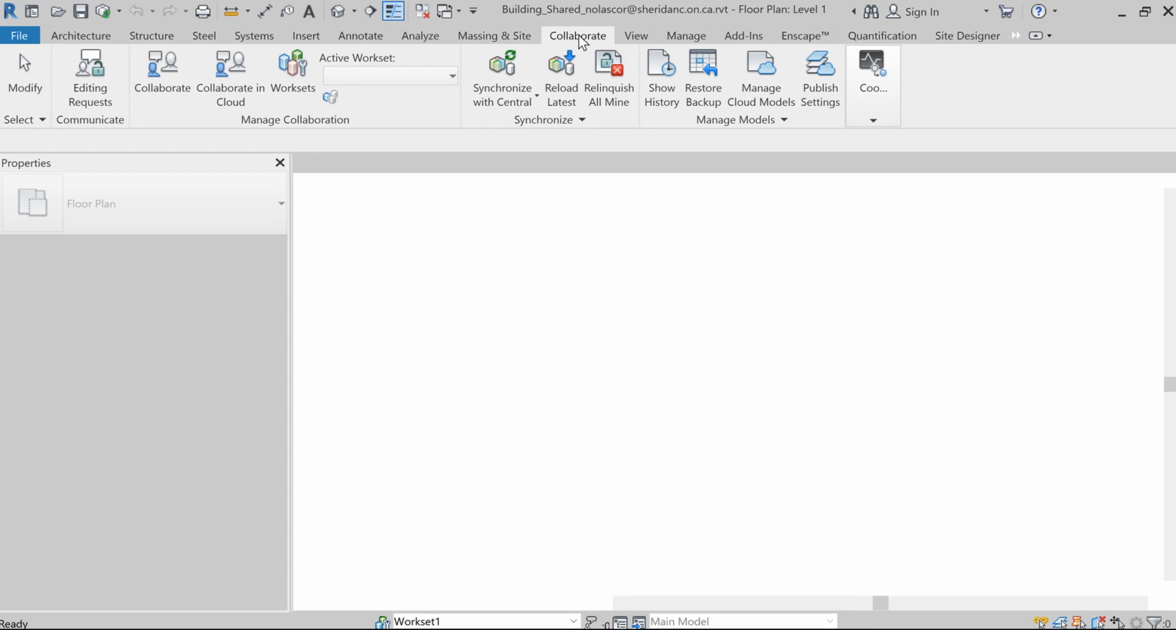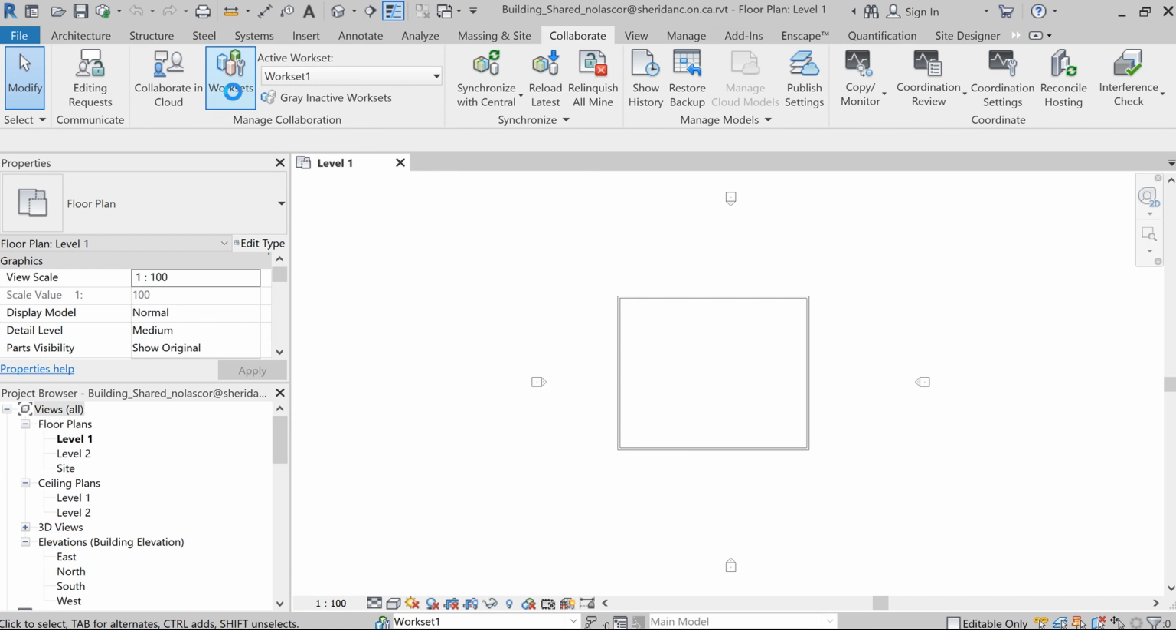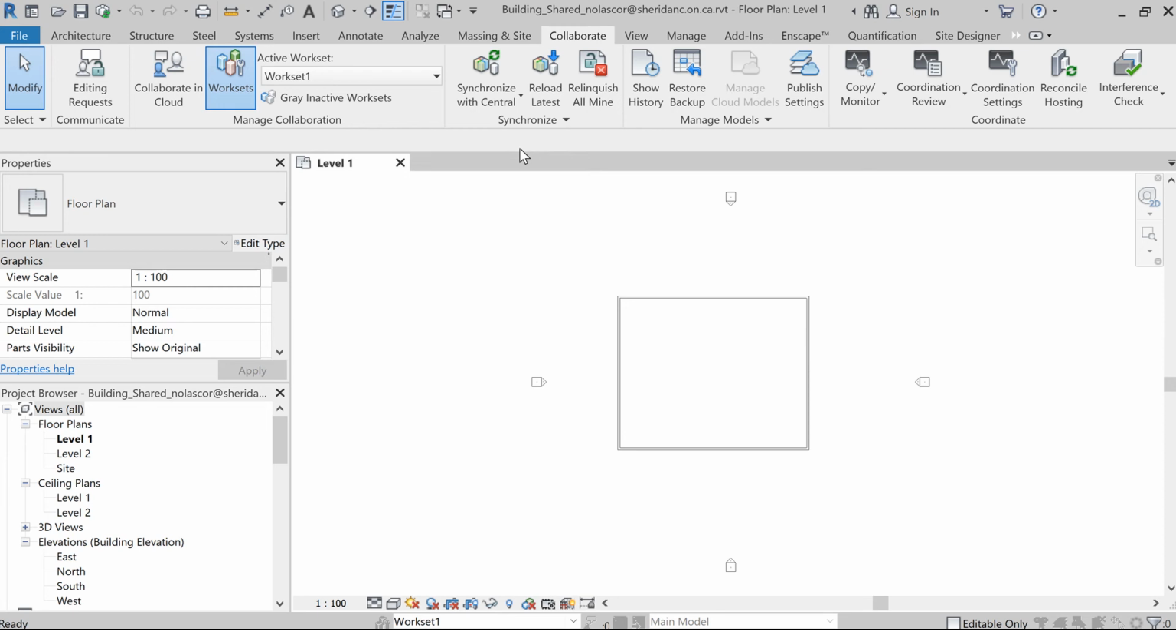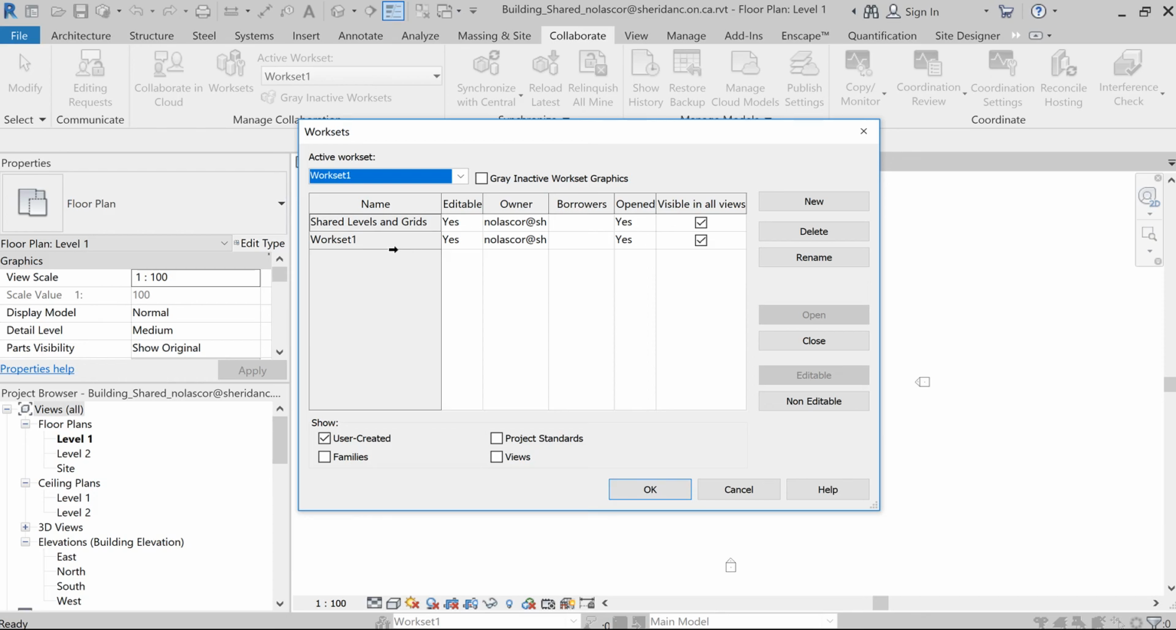So I've opened this and other people might be opening this as well. I can click on collaborate, and right now, if I click on work set, you'll notice that I am the owner of this level. Since I created the model, the central file, I am the owner. So people can borrow this for editing.